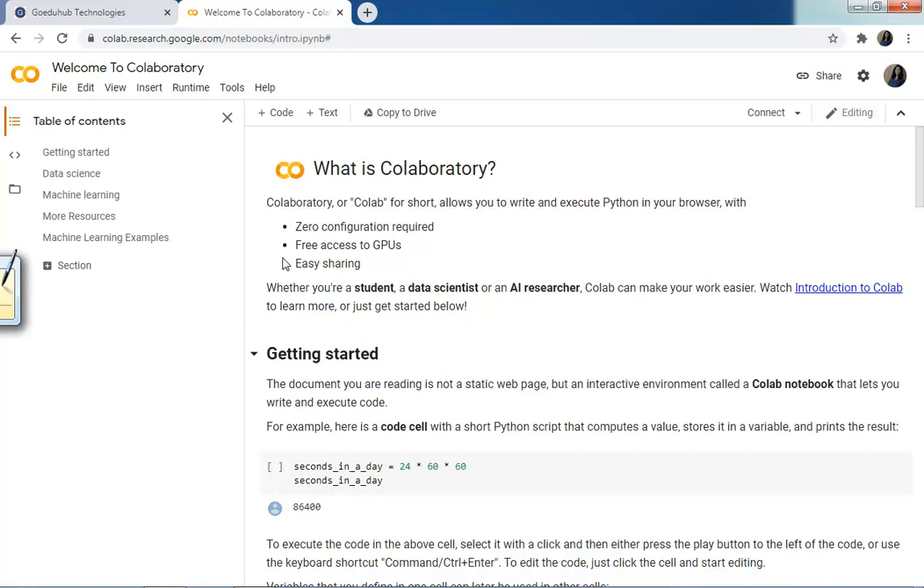So this is the basic description provided by Google Colab. If you are aware of the Jupyter notebook in which we can execute Python code, here it is just like an online Jupyter notebook over the cloud, and it is provided by Google free of cost. Okay, so I'm just going to start writing my code.